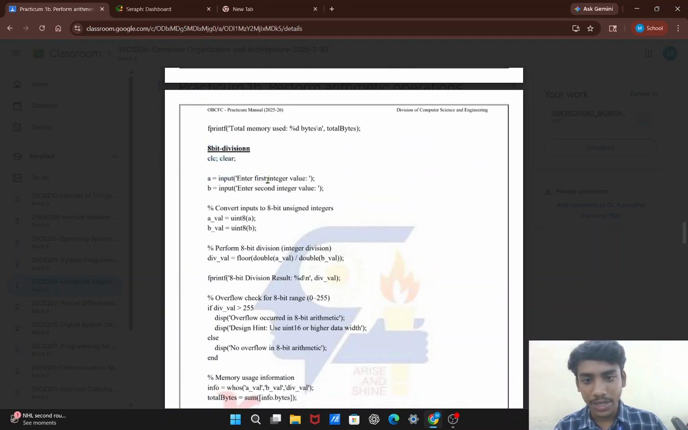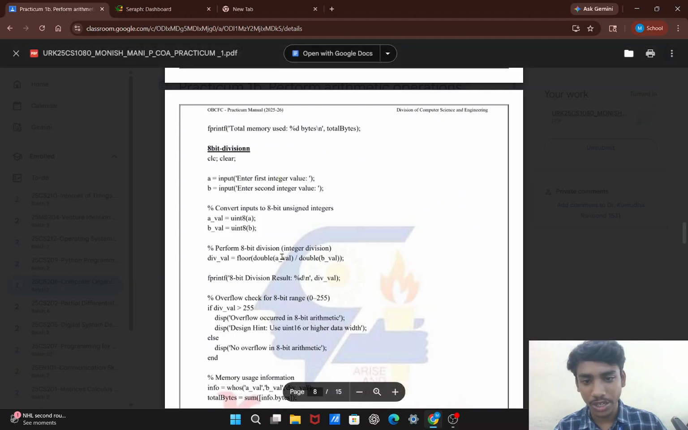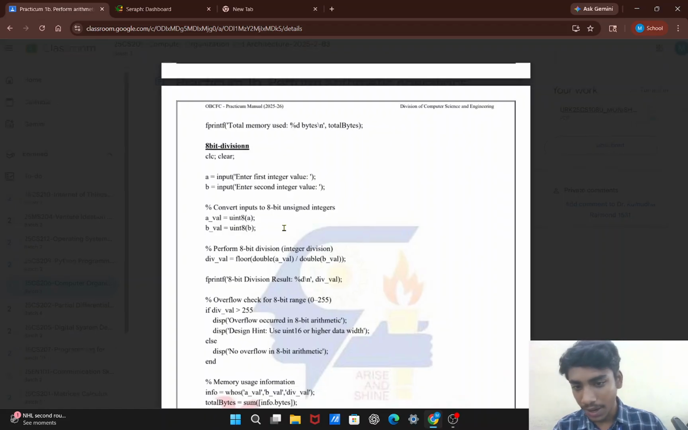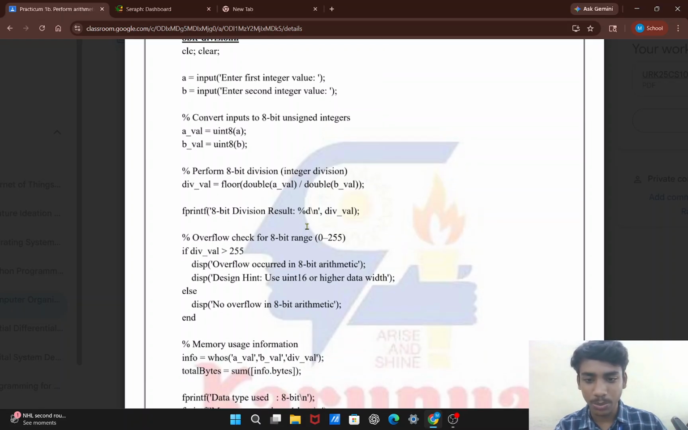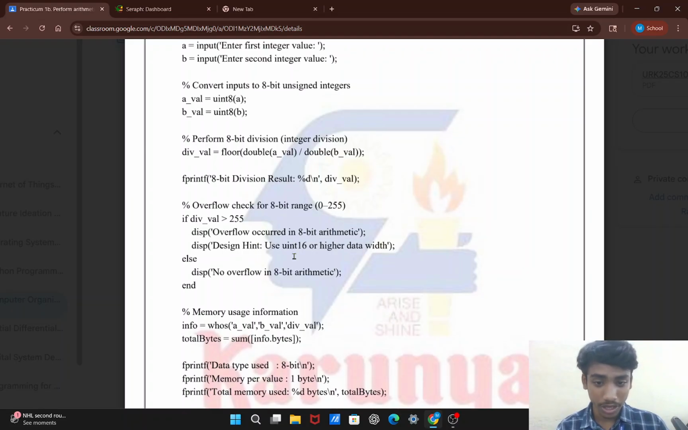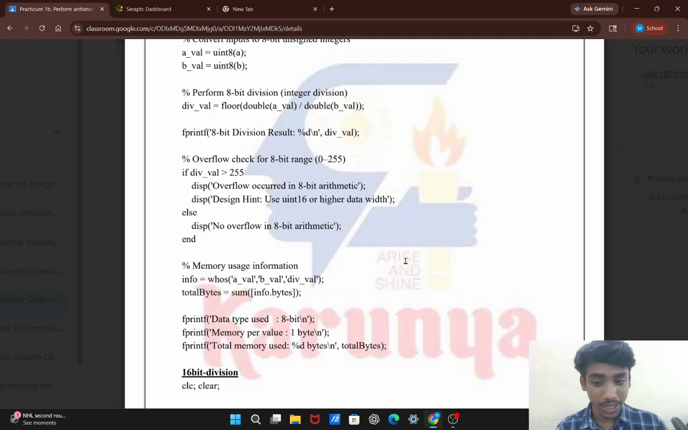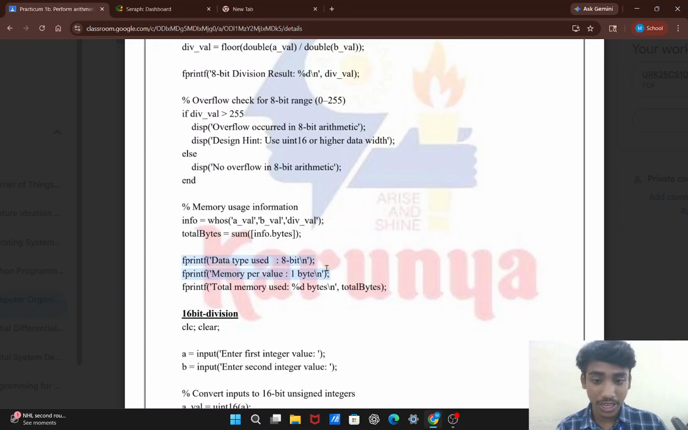8-bit division. Enter the first integer value and second integer value, and conversion into 8-bit unsigned integer is done. Then 8-bit division is performed, and the division result is printed. If the value is greater than 255, overflow has occurred in 8-bit arithmetic, and using uint16 or a higher data width is also suggested, else no overflow in 8-bit arithmetic division. Data type used is 8-bit, and memory per value is 1 byte, and the total memory used is the total bits that is calculated.